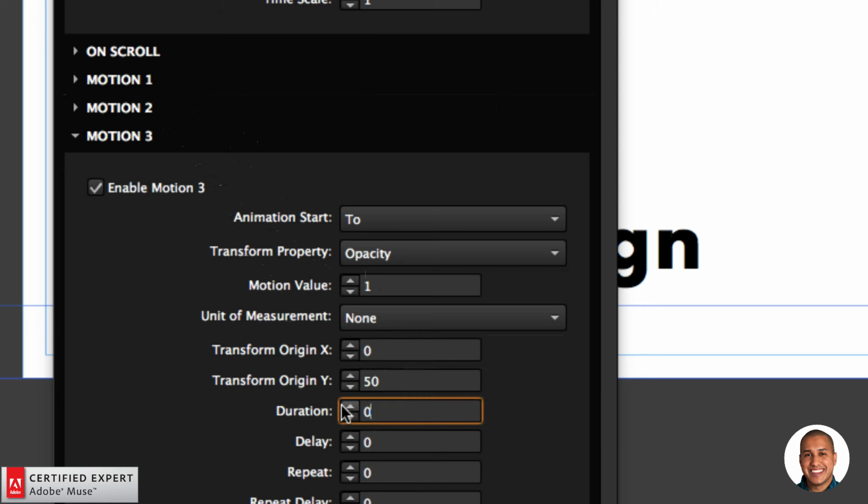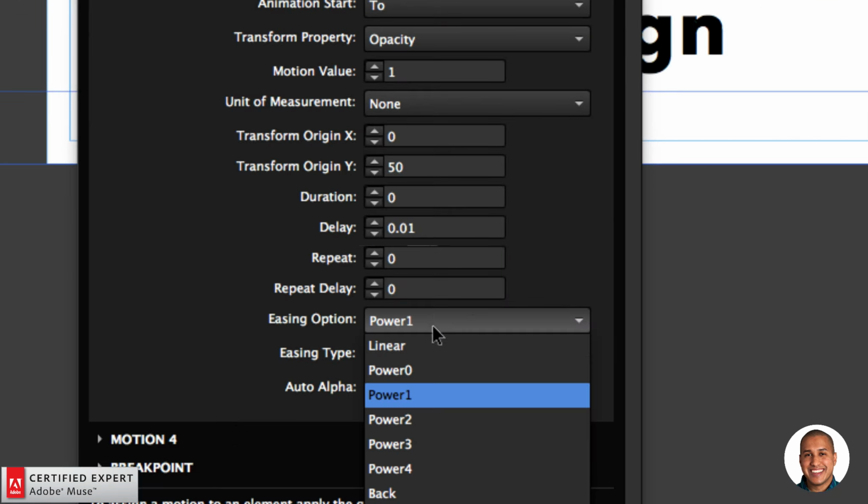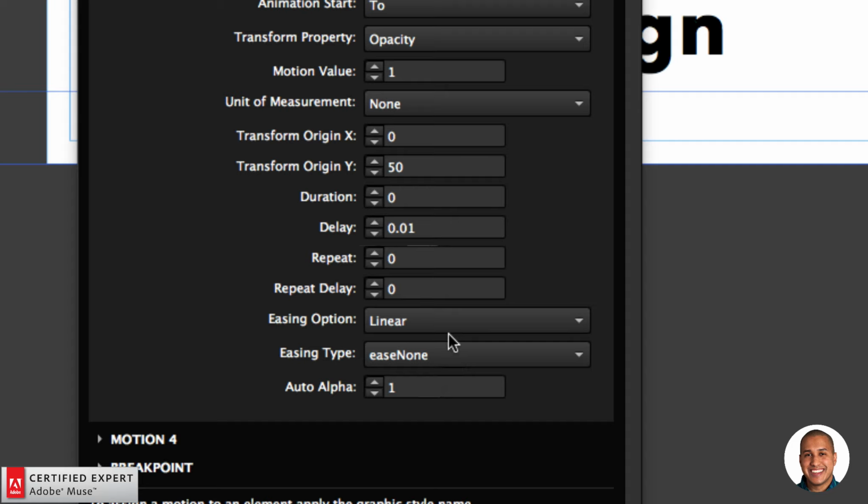Okay, and then the duration, I'm going to say 0 because I want it to start right away, or I don't want it to fade or anything like that. And then for the delay, I'm going to set a 0.01 delay. So that way it doesn't start right away, but you can barely notice it. So basically, because we set the opacity of 0 on the element, it's not going to be initially visible, but after 0.01 seconds, this motion is going to kick in and it's going to set the opacity to 1. So that way we don't see that element before it animates. So there we go. And then for the easing, I'll set it to linear and ease none because we don't really need any easing on this opacity option.